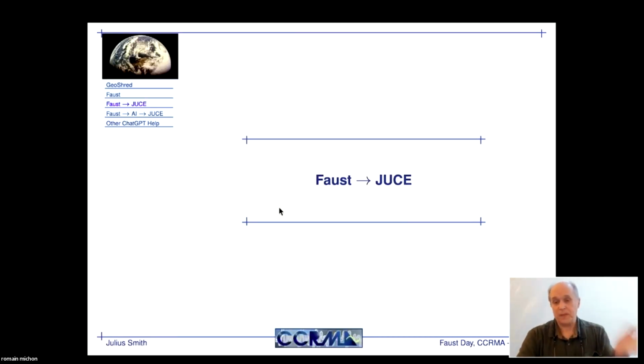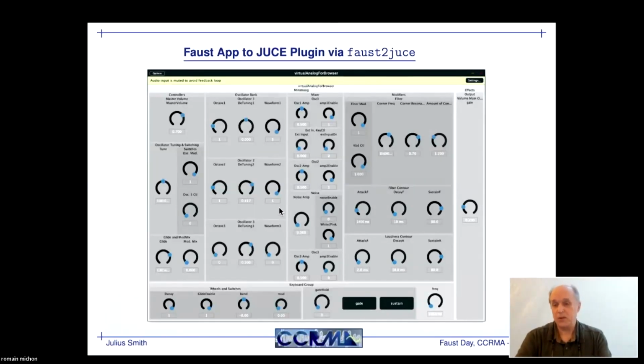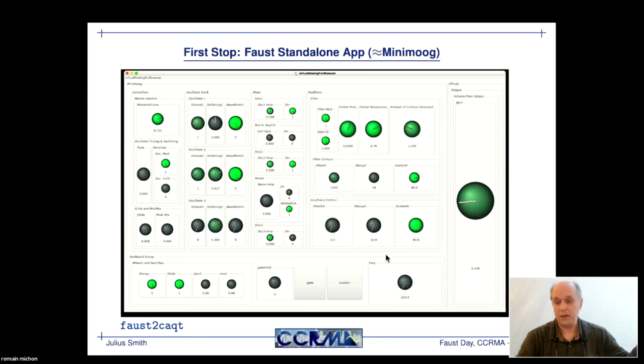And so we take our Faust modules into the Juice framework, because Juice framework gets you to all the various audio plugins in the world, and it's a great help for getting plugins out. And so here's just what it translates as using Faust to Juice. So it's basically the same standalone app, but wrapped in a Juice project. So you have your Projucer file that you open, you build your Xcode project or whatever IDE you're using, and then you build it, and you see the Juice look and feel in place of this, which is the Qt look and feel.